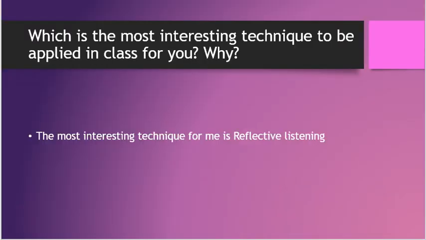Which is the most interesting technique to be applied in class for you? Why? I can tell you that the most interesting technique for me is reflective listening. Why? Because for me it is really interesting to record the voice of the students, and afterwards they can listen to their own voice, because they can identify if they had a mistake, or the teacher can help them with the pronunciation. I think that sometimes it can be a little bit frustrating for a student, but I think that it is really good. Okay, that is all about it.